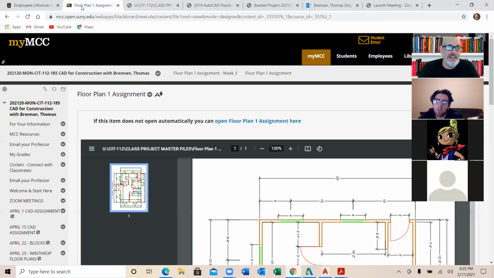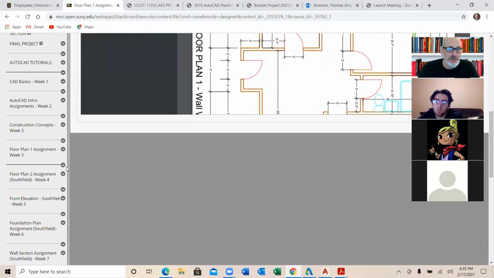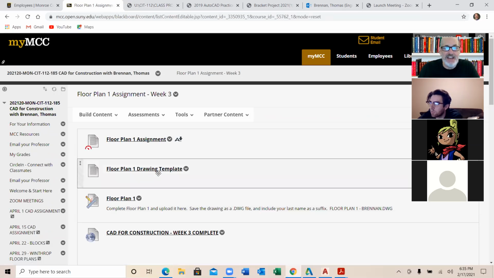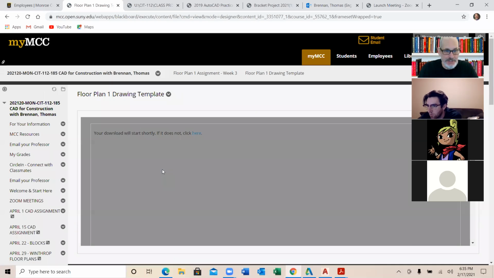And the template is located where? Well, it's right out here. So you go out here to floor plan assignment week 1, which is here. And I have the floor plan 1 drawing template. You guys follow me? You see this? It's all on Blackboard. So you start with the template and everything's going to be there for you. So you click here, you download it.